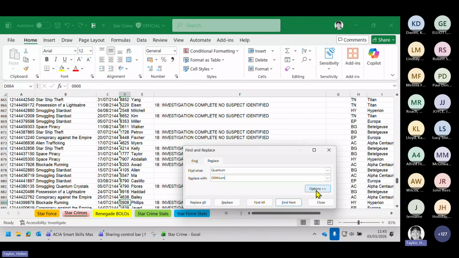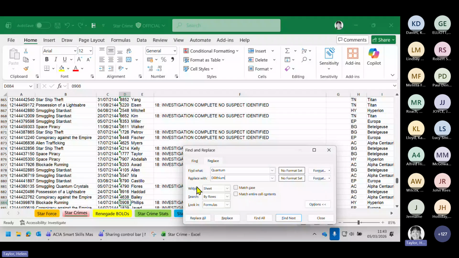I also have some options that I can open up because at the moment, if I replace quantum by dilithium, it would do it everywhere in this sheet, but I can actually tell it to do it everywhere in the workbook. I was talking to an officer about this yesterday. If you want to just switch it everywhere in the workbook, you can change it, or you can narrow it down a bit, and you can make it case specific as well.